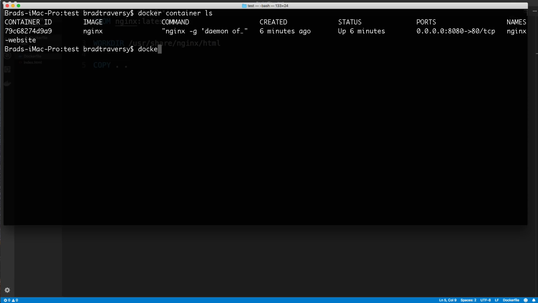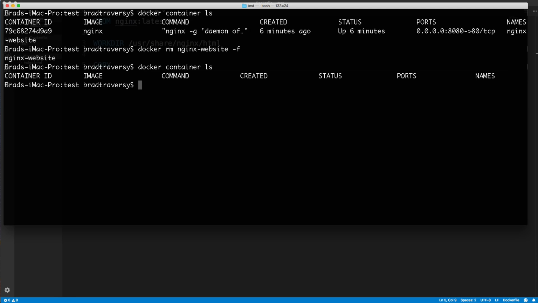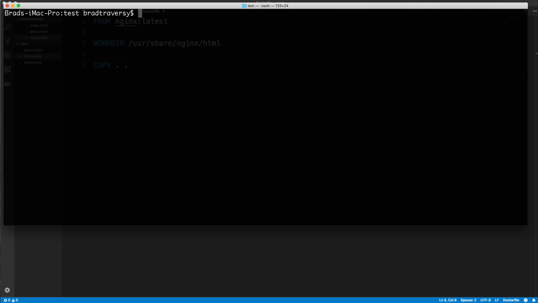So we'll say docker container rm. Actually, we don't even have to use container, it's just good practice. We should be able to do rm and then nginx-website with force, and it should delete it. So now if we look at our containers, it's not there. All right, so now let's build a container based on that traversy nginx image.